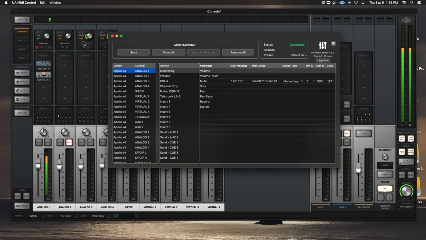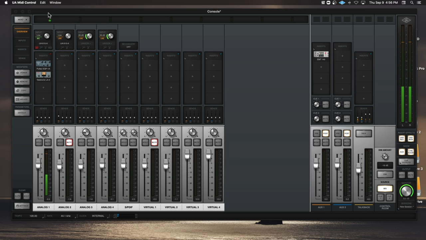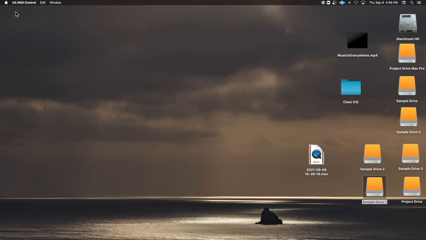And if you notice here, Apollo X4, that's the name of my interface, it recognizes this channel one, analog one. That's this here. And I've got it set up so that MIDI CC from the Nano Key Studio will mute it, right? So that's pretty cool. So I'm going to push that button and you'll see right here, this will turn white. And then back to having my mic on. So I can run the whole show just pushing some buttons.